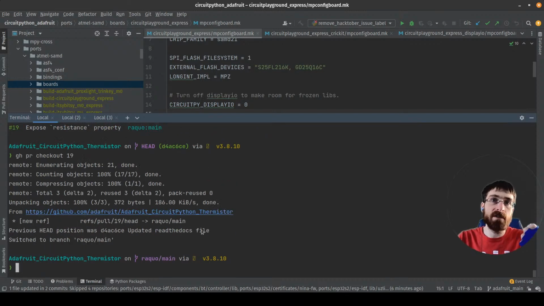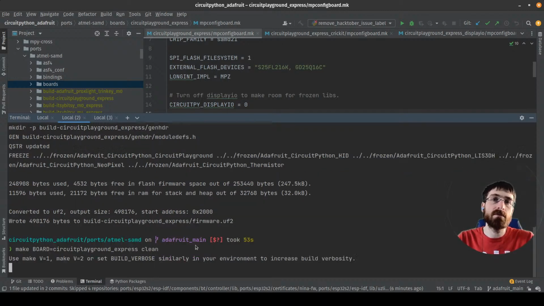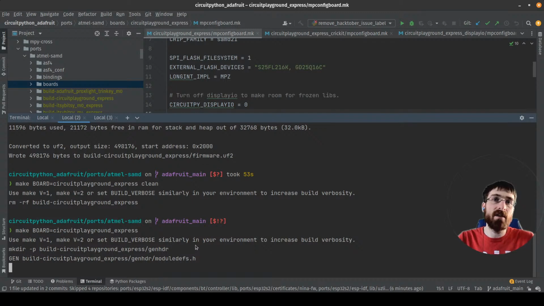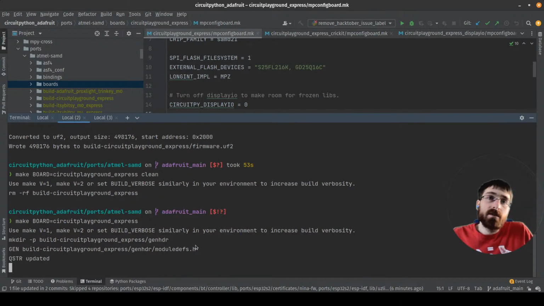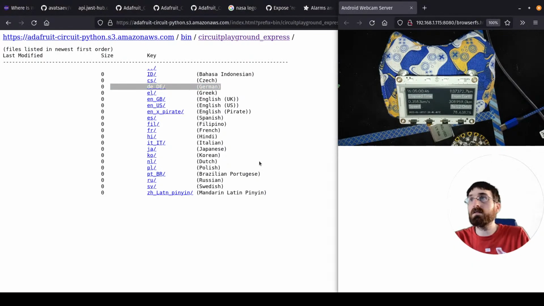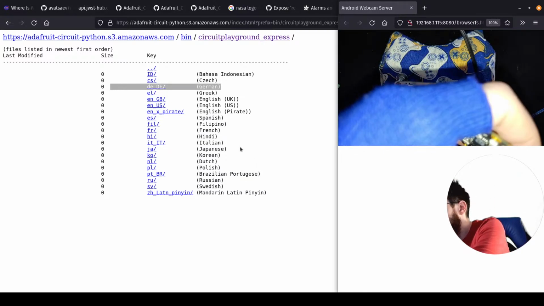Okay, so we're going to check out 19 into this thermistor submodule. And now I'm going to run clean and build this again. It should have the change to thermistor in it. While that's running, I'm going to plug in my Circuit Playground and get ready to load this firmware to it once it's finished building.